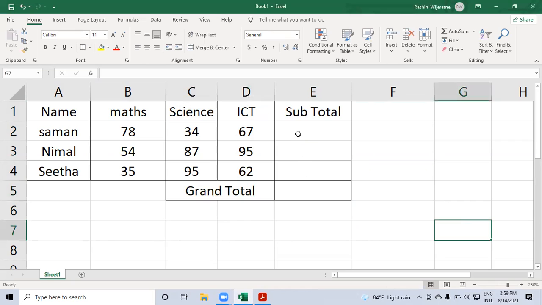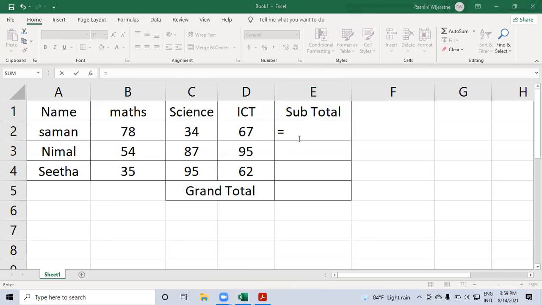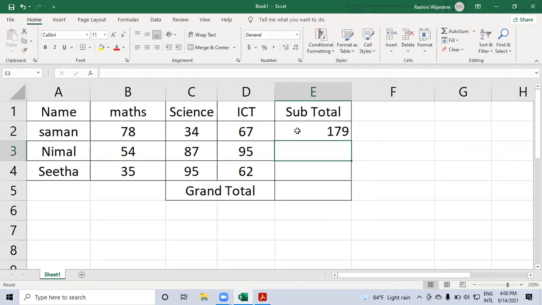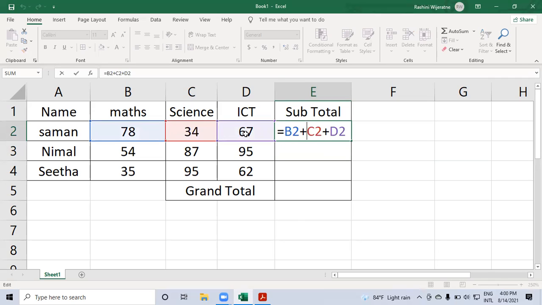Now, how am I going to take the subtotal for someone of all three subjects using cell references? Type me the answer, people. What should I type? Equals what? I need the total of someone's marks. Yes, Behara. Yes, Udamya. Yes, Dinelka. Very good. So it should be B2 plus C2 plus D2. And pressing enter will give me the addition of these three.